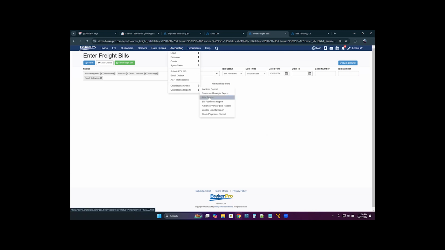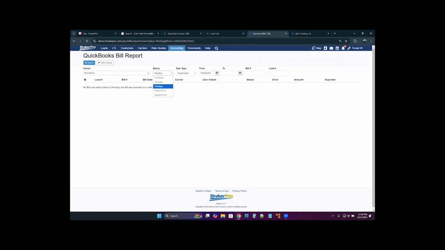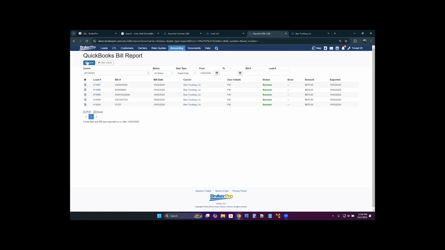It works the same way here. So we have a report section for bills as well. So I can go to the bill report section here and I can see what happened to those transactions I just sent over.